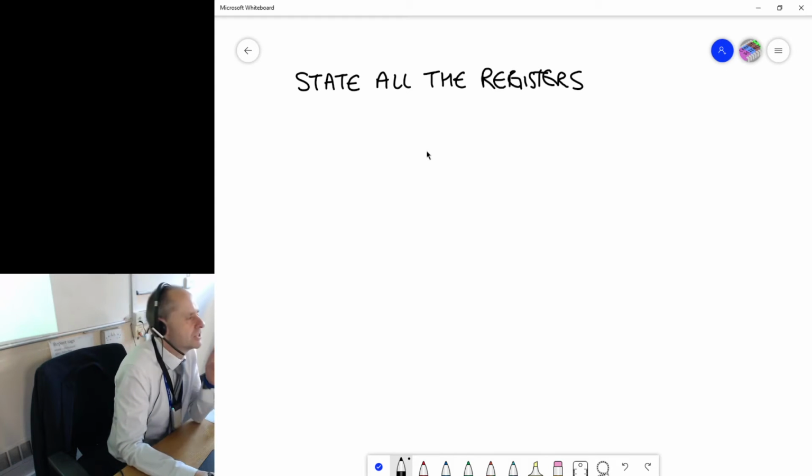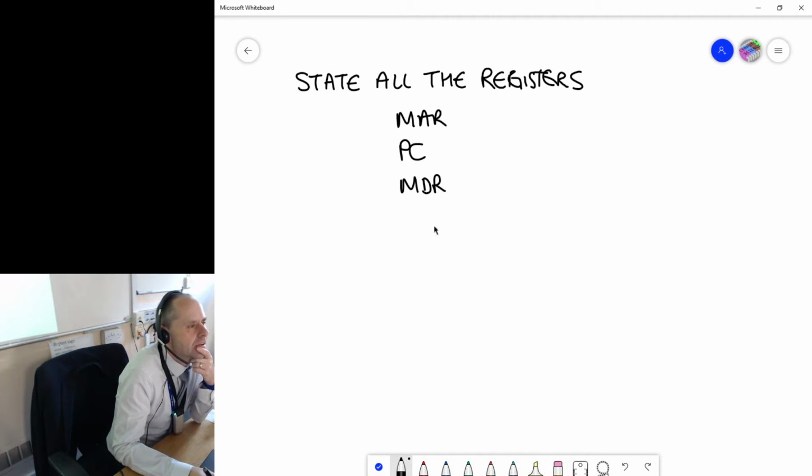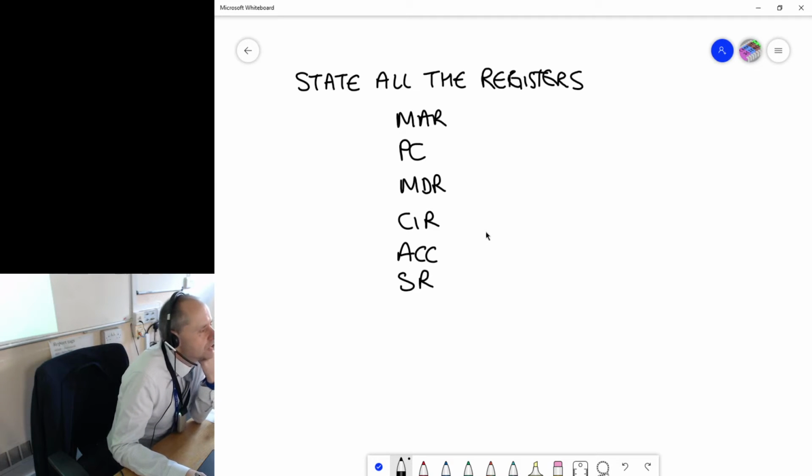Okay, give me a register. Memory address register. Correct. Another one. PC. I always start with the PC because that's the start of the fetch-execute cycle. MDR. CIR. Accumulator, which we always write as ACC. Status register. Okay, right. Two of these registers have got alternative names.